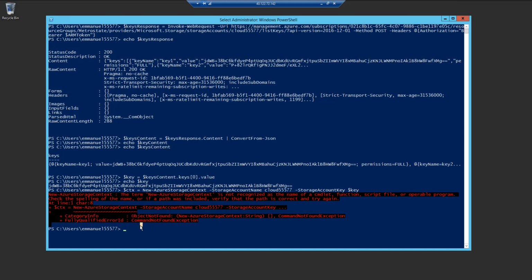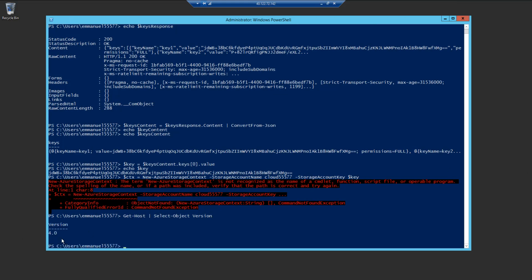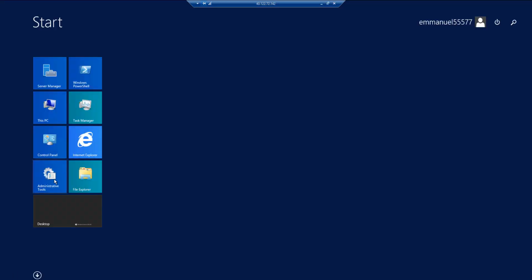Simply, you can type get-host and pipe that to select-object, you can go to version. You can see I've got version 4 of PowerShell over here. So in order for me to upgrade this PowerShell to version 5.1, I'm going to need to download, and I'll show you how to do this.